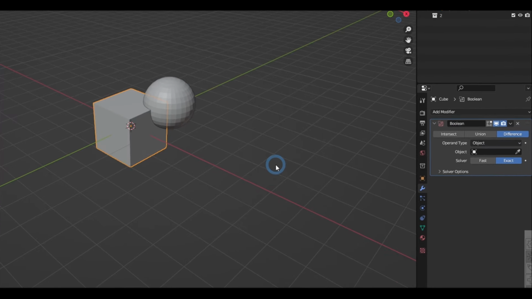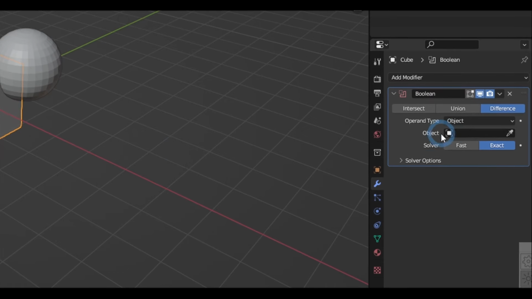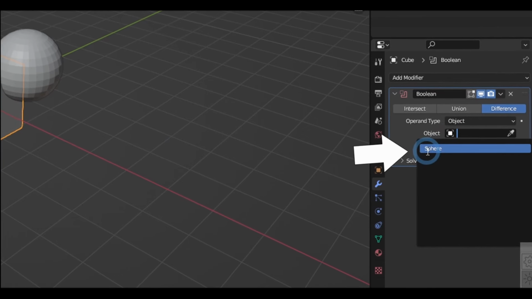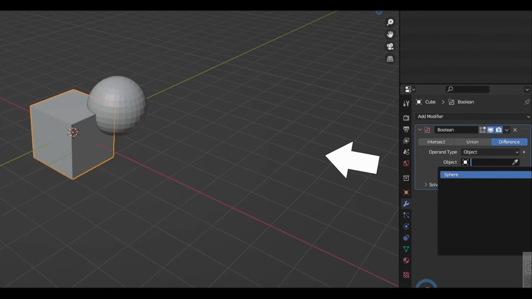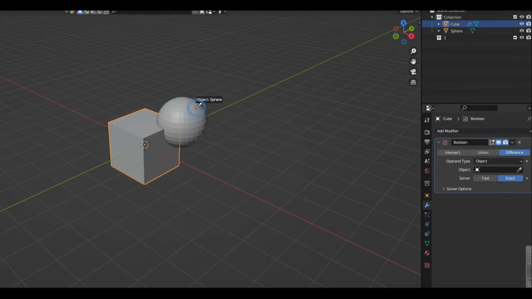And all you gotta do from here is click one of these operations and select the cutter object by either clicking on this drop-down list. This list basically has everything that's in the viewport, or we can use the eyedropper, which will allow us to select straight from the viewport.